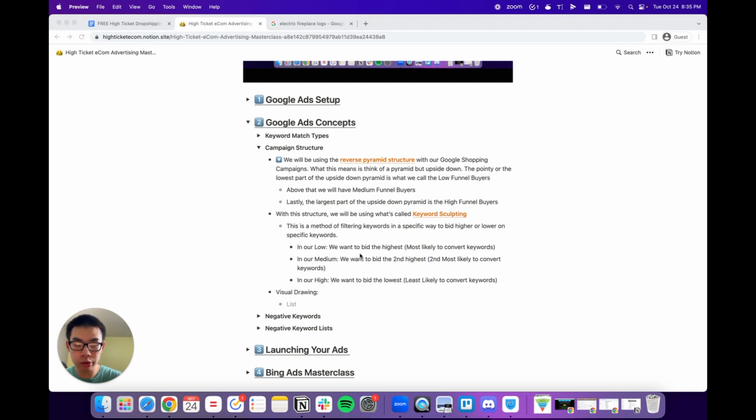In our low, we want to bid the highest because these are the most likely to convert keywords. In our medium, we want to bid the second highest because someone looking for Tesla is not as high intent as Tesla Model 3 as a search term, but they are still relatively high intent. And in our high, we want to bid the lowest because these are least likely to convert keywords, such as car.